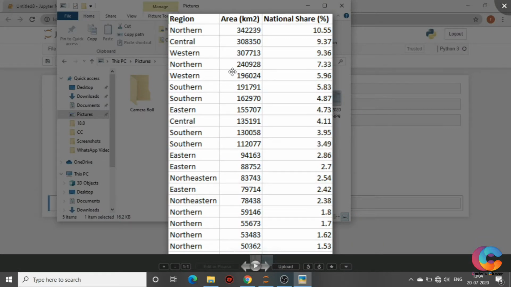We have a region column, an area column, which is in kilometers squared, and the national share column, which is the budget share for each and every region in India. So this is what our data set looks like, and we have certain categories in our region column like northern, central, western, southern, and northeastern.